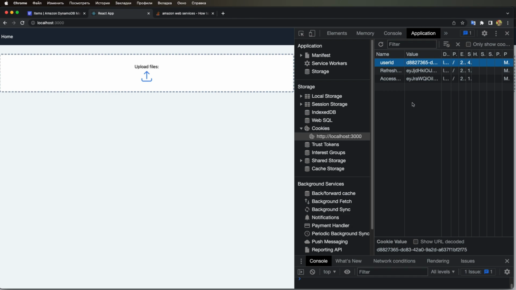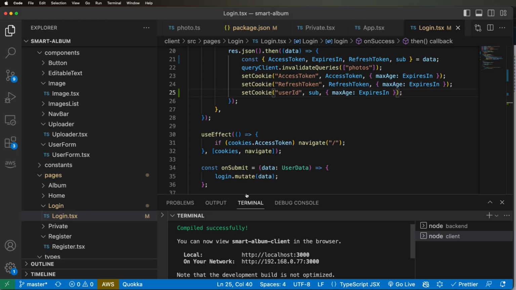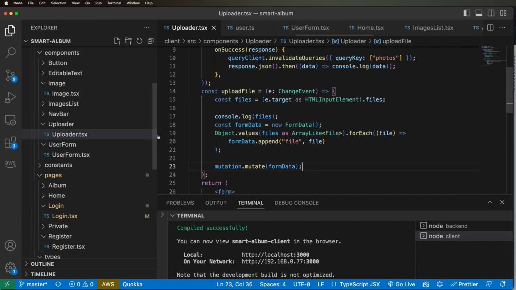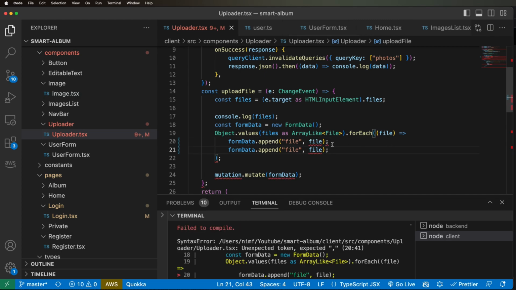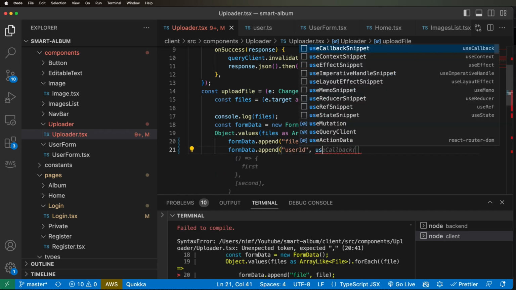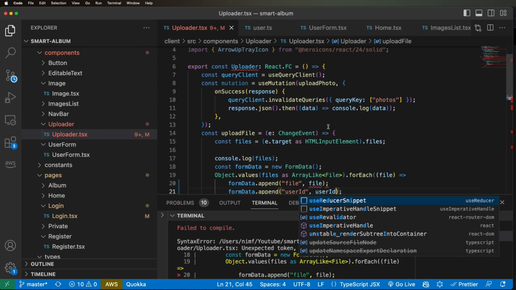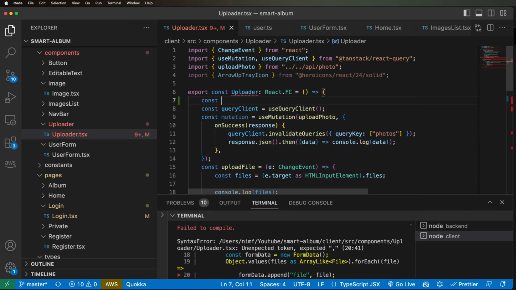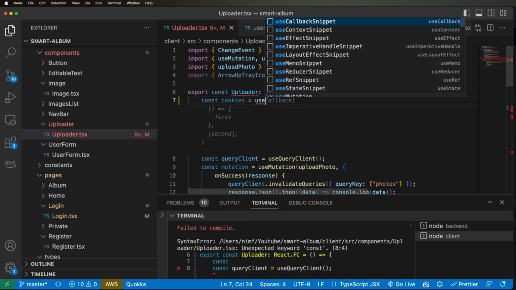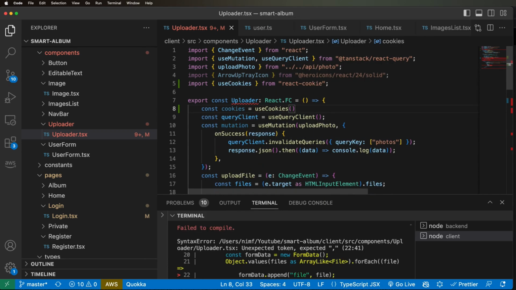Now when we saved it to our cookies, let's go to our template, our uploader component, and here you see we are adding file to our form data. We're going to not only add the file, we're also going to add user ID. And we will get it from cookies. We don't have these cookies imported here, so use cookies, and we want to use our user ID.